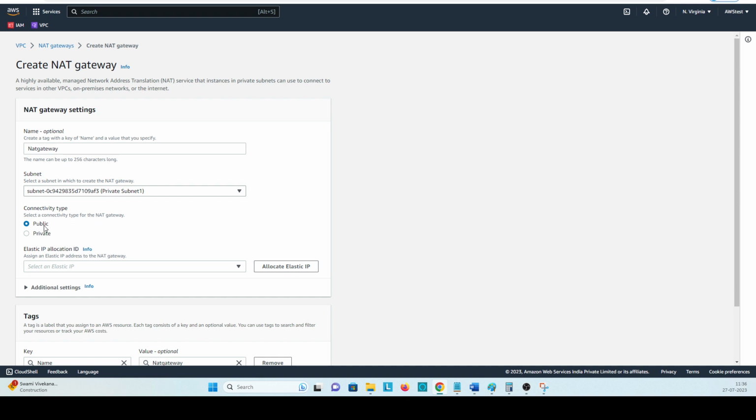One is public. Public NAT gateway is like from instance to NAT gateway one connection, and from NAT gateway it will connect to the internet gateway, and from there it will go to internet. Okay, so that is public NAT gateway, and private NAT gateway will not connect with the internet gateway. It will connect using some different internal mechanism that I will explain later. So I'm selecting this public NAT gateway.